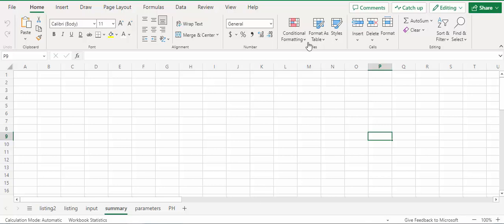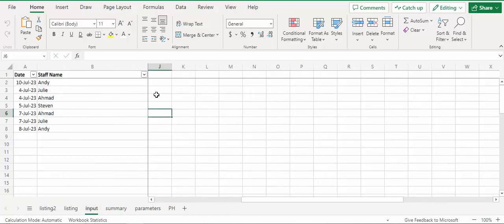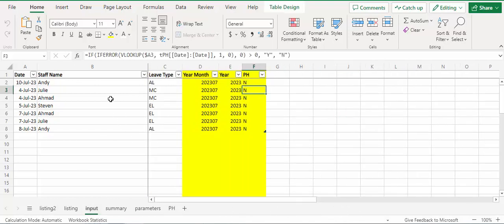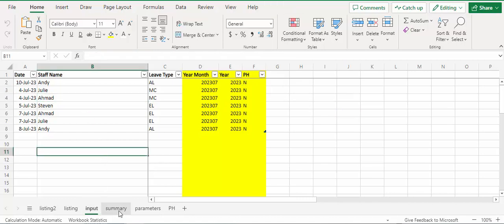So today will be the last topic on leave management. Okay, so in part one, we talked about the input parameters and the PH sheet, which will be used as validations over the public holiday towards the leave. And in sheet 2 we are focusing on the listing.